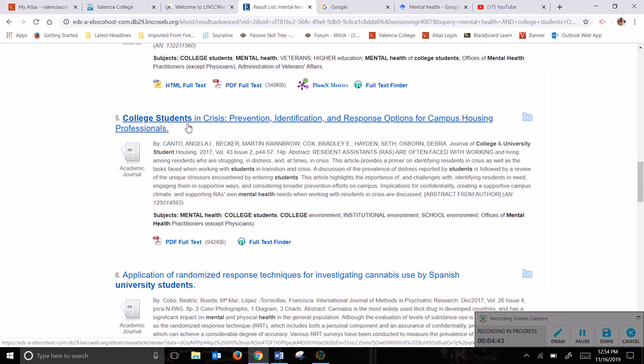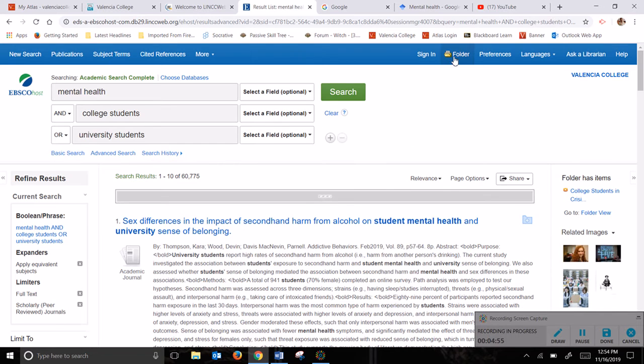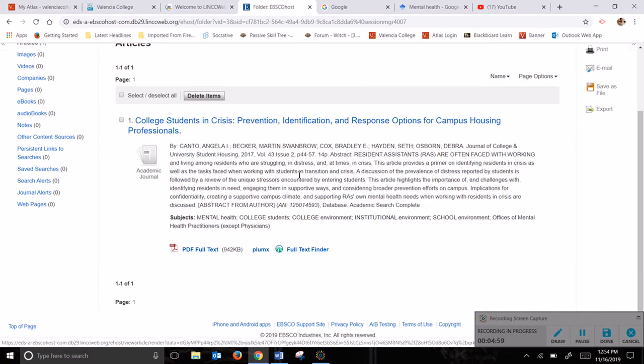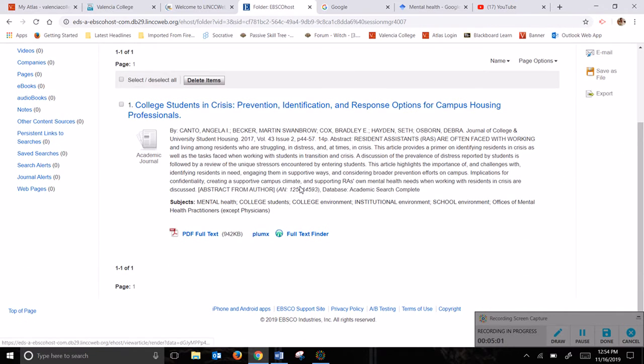So this one says college students in crisis, prevention, identification, and response options for campus housing professionals. I'm going to save that one to my folder. Saving it to my folder essentially allows it to go into a saved space. So if I go here to the folder, that article is now going to be listed and saved there.